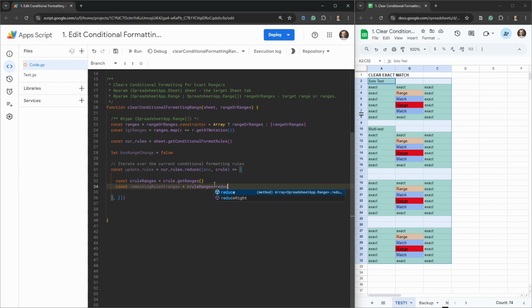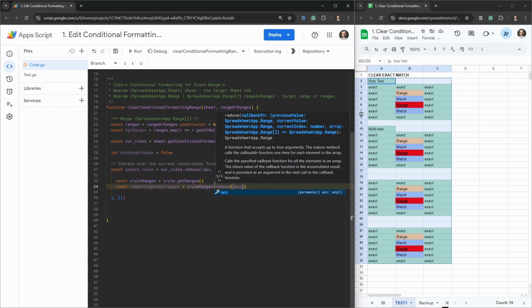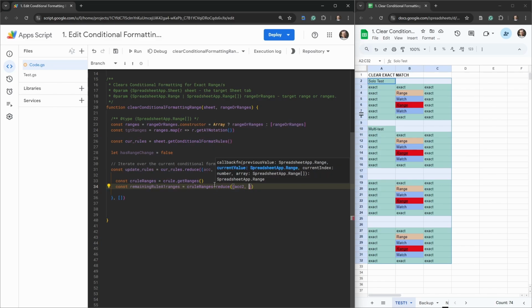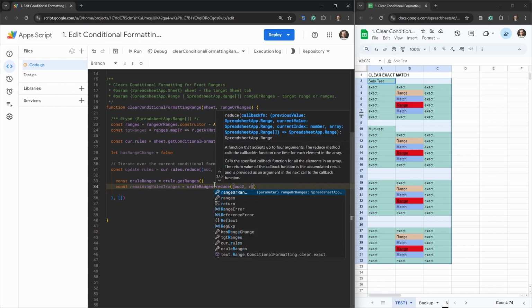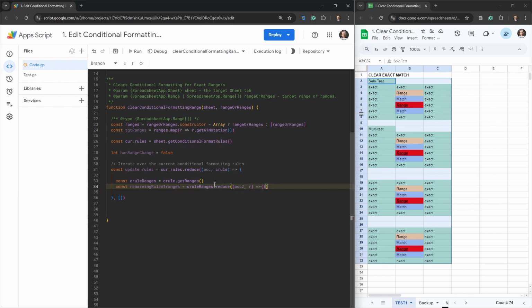So there's an inner reduce here, and so as not to confuse things, it will have an accumulator number 2. And then we want an R for our ranges, and a little arrow function, curly braces to put stuff in. And then our initial value is also going to be an array. Cool bananas. All right, let's do some work inside this reduce.